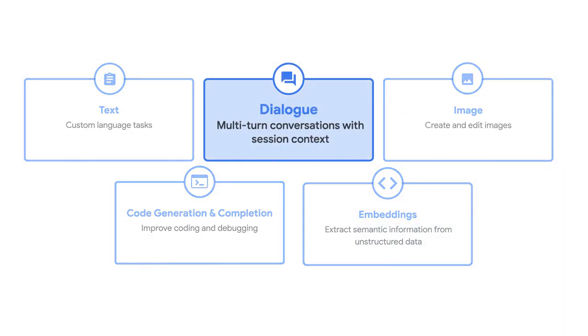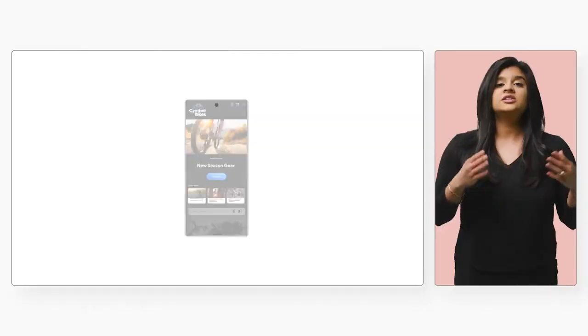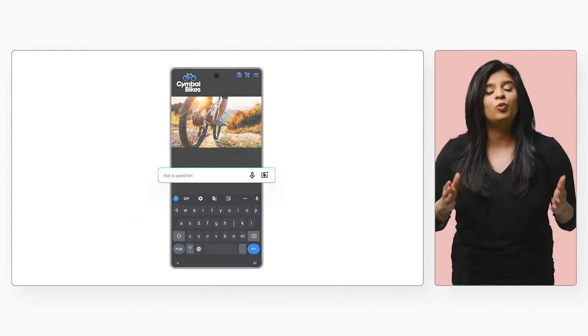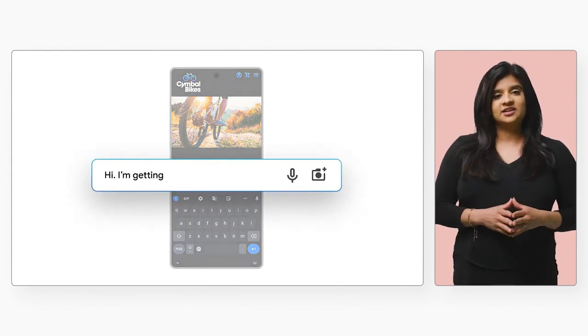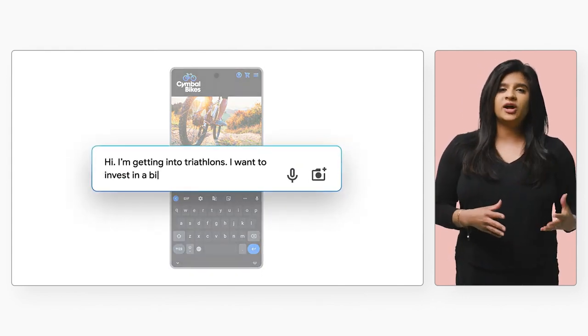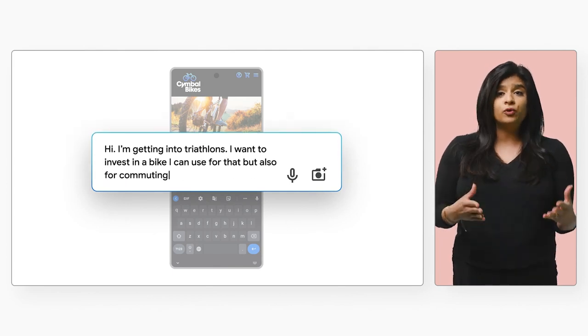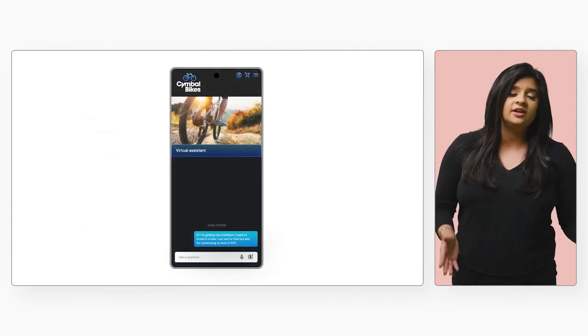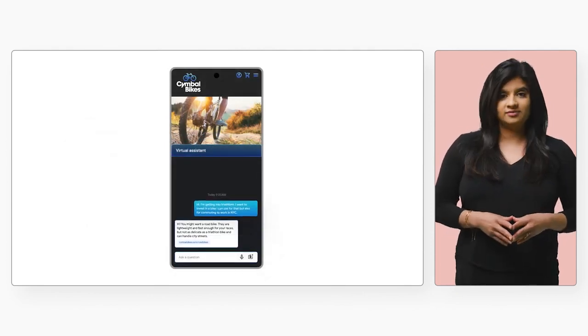Next, let's talk about dialogue. This is also text-based, but has been specifically trained to work in conversation. Dialogue models allow you to have multi-turn conversations with preserved context. This is useful for an in-browser or mobile assistant to help improve the customer experience for answering questions, summarization, and tune for your custom domain.